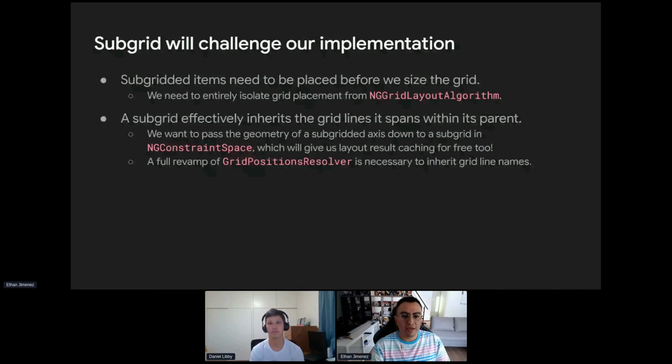The second part is that the grid line names of the grid also need to be inherited by the subgrid. That's pretty complicated because the current state of the grid positions resolver does not take this into account. We will need to refactor all of it to introduce a set of line names that are incremental, which we can expand by going recursively into levels of subgrids.